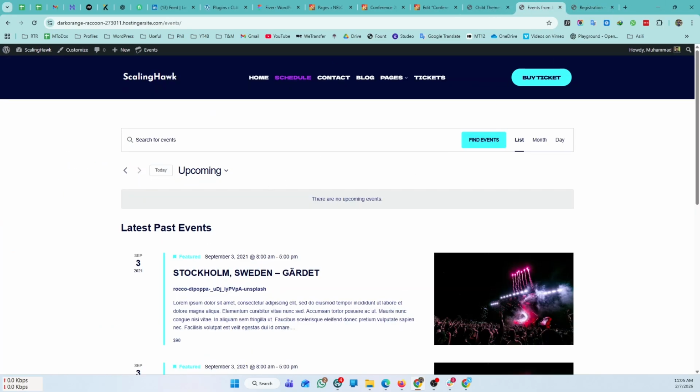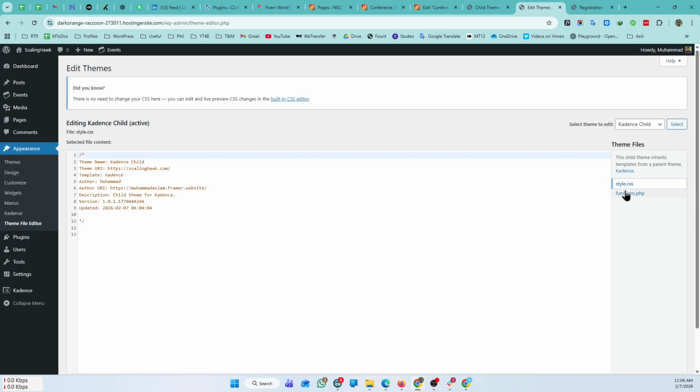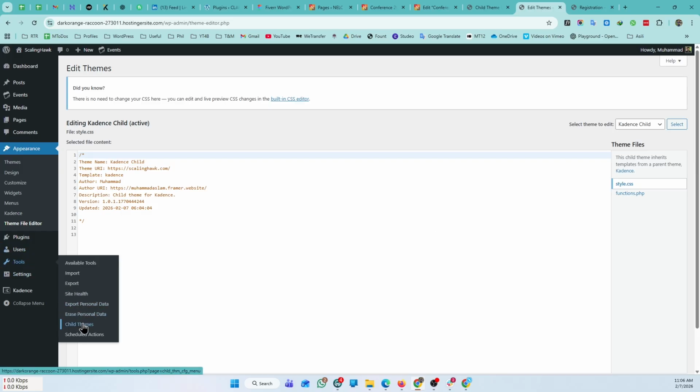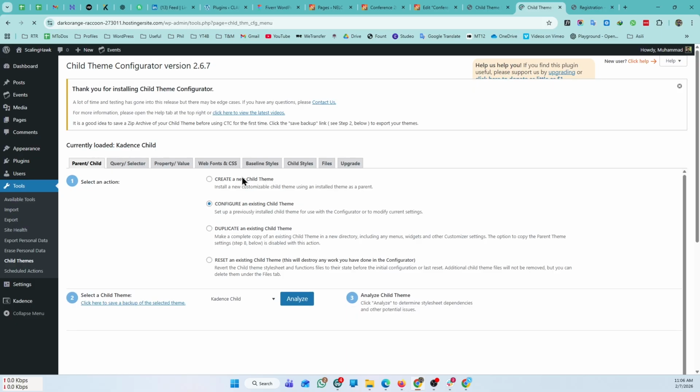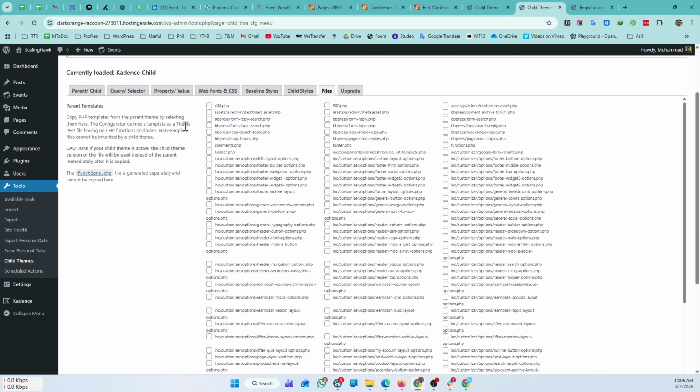Now let's go back to themes, and here if we go to the theme file editor, now here you can see that the style.css and functions.php file exist. So this is normal. The child theme only contains files that you customize. Now if you want to modify a specific file from the parent theme, you don't edit it directly. Instead go to tools, then child themes, then go to files tab, and here you can see all the files listed from your parent theme.